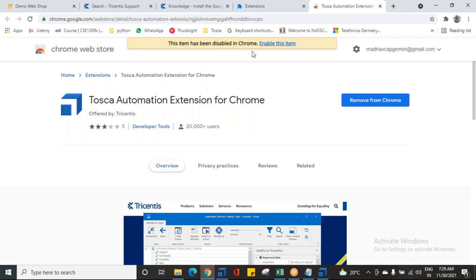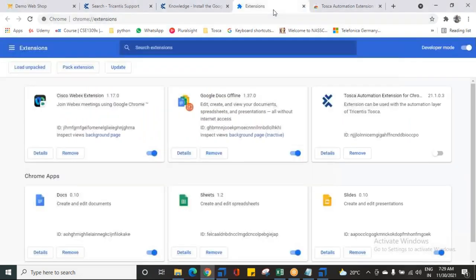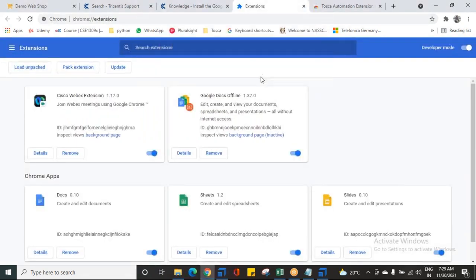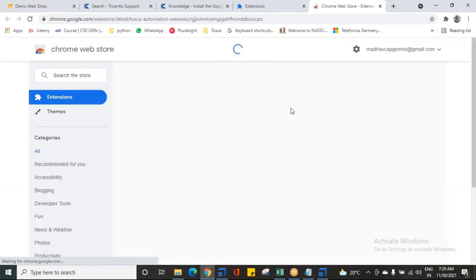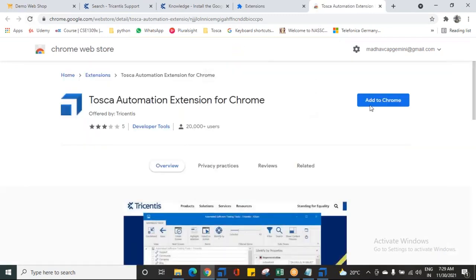Now what you need to do is click on this button, add to Chrome, because you do not have the extension and you need to add it. So let me remove it. Now see this. Can you see a message called add to Chrome? I'm just clicking on this button, add to Chrome.